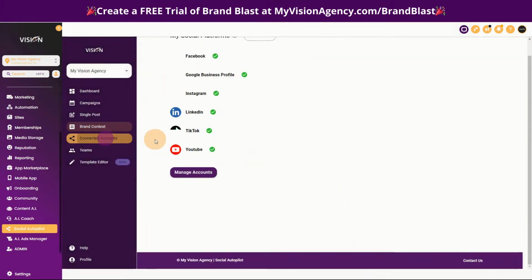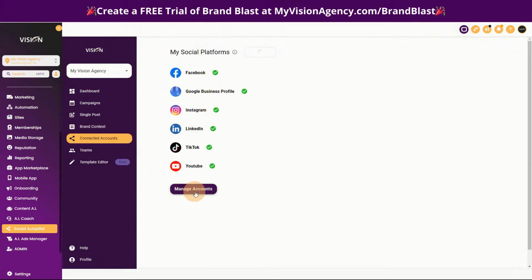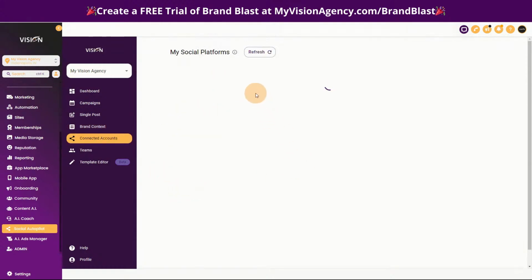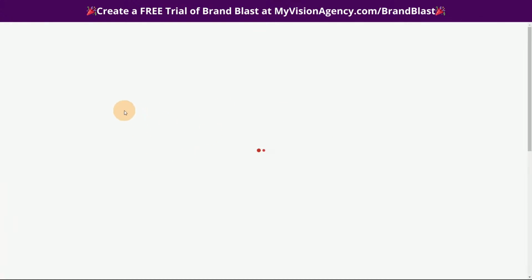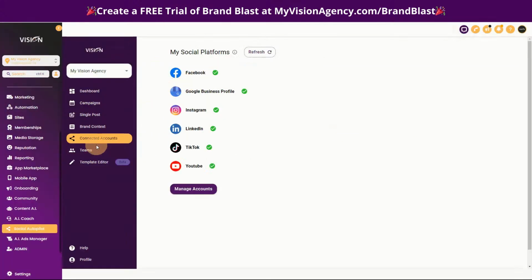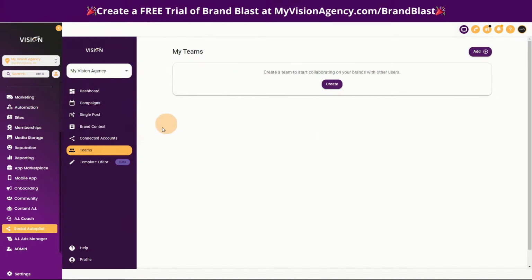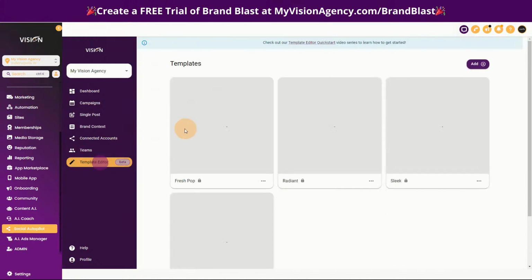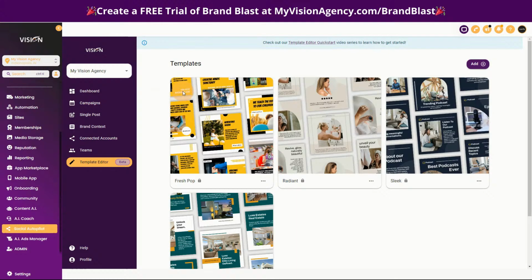Okay. Now you also see here that you can connect any of these accounts. If I click manage accounts, you'll see all the different accounts that you can connect to the system and generate content for. So not only can you create images, but you can also create the videos here and then connect them to any of these social media networks. Okay. You also can add teams here. And if you are an agency, you do have the ability to add templates.